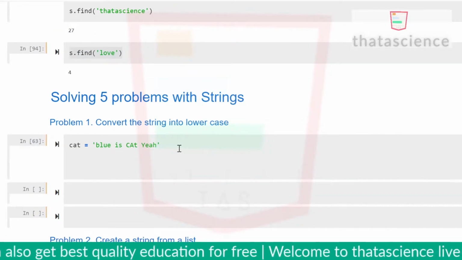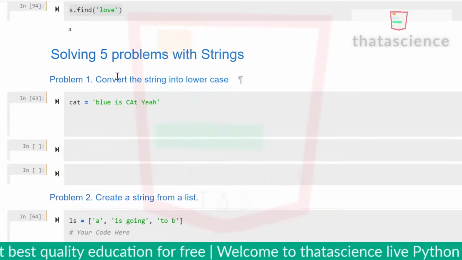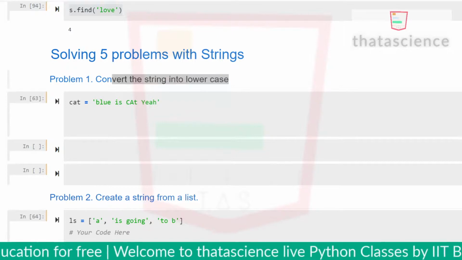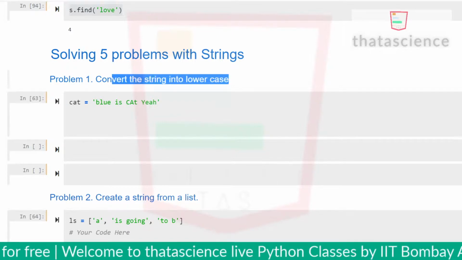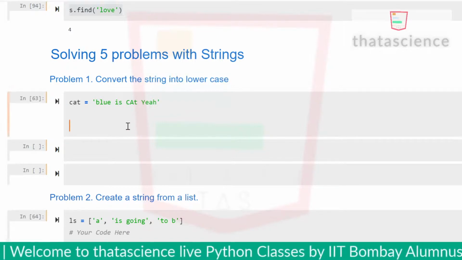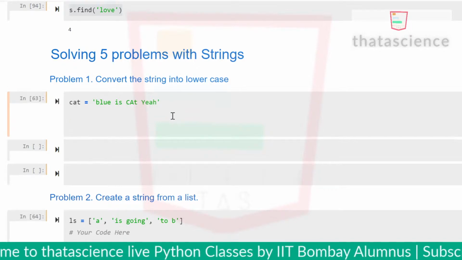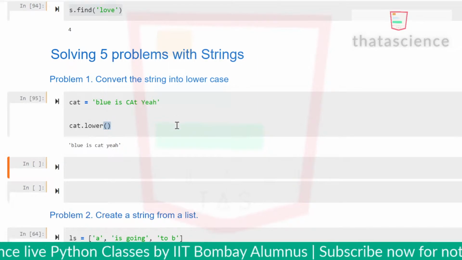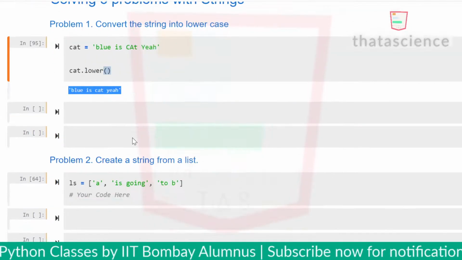So it's time to solve 5 problems. We are on the first problem: convert the string into lowercase. Let's try to solve this problem. I want to convert this into lowercase. I will run the lower method on this. So cat.lower. This is the lowercase string.